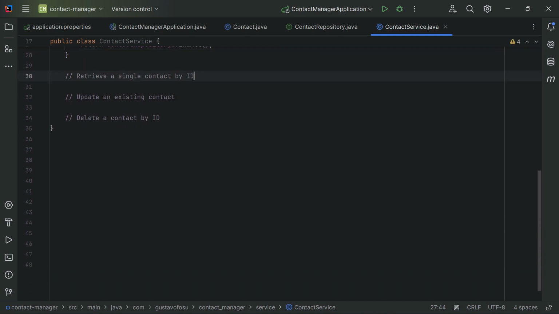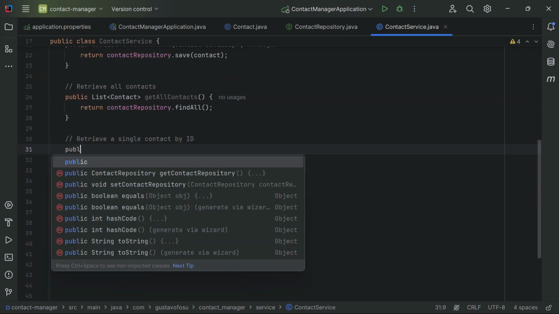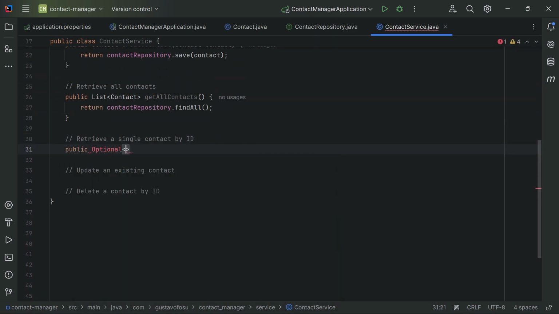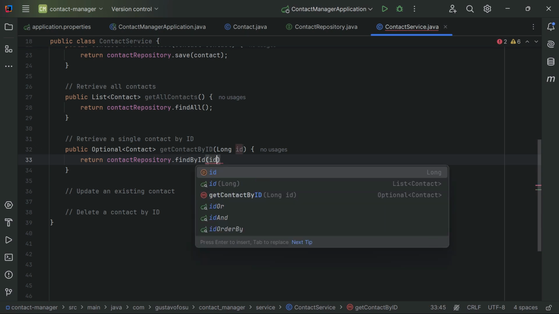Next, the method to retrieve a single contact by its ID. So public Optional<Contact> getContactById, and it takes an ID as its parameter. Now we return contactRepository.findById.